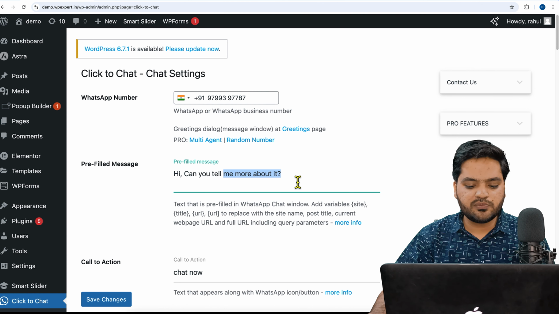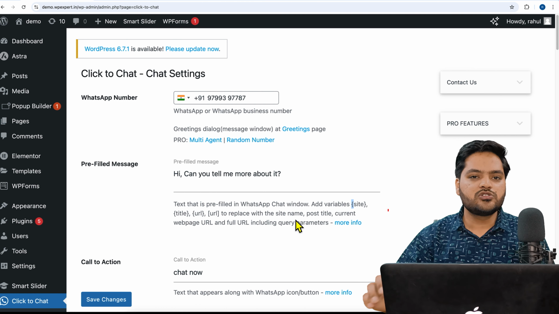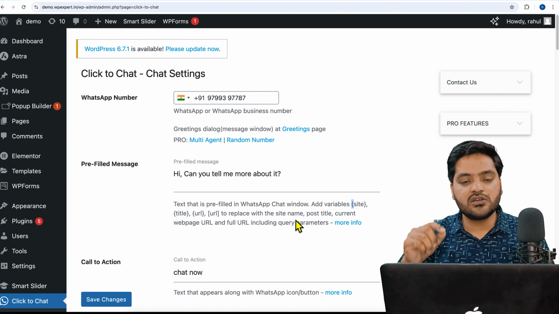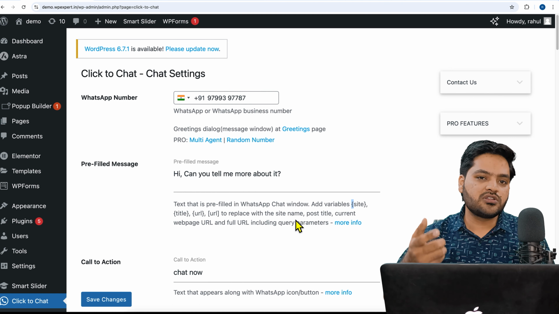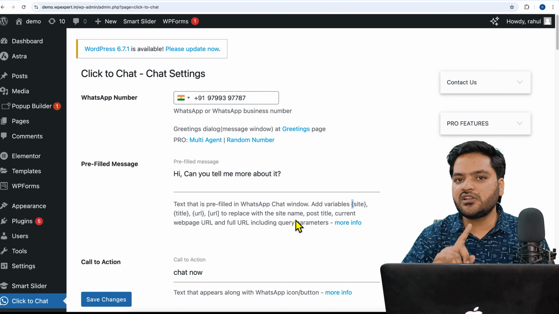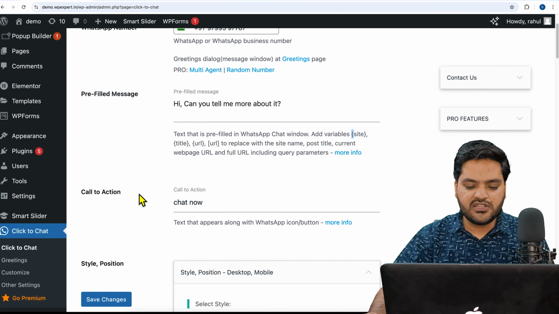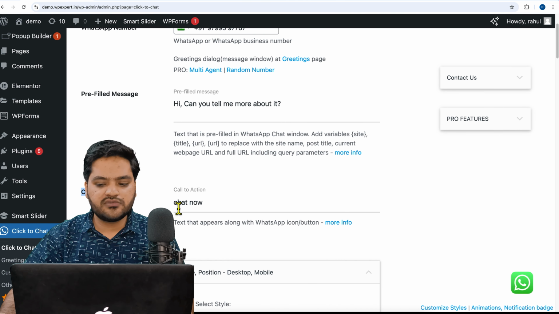So you can get this particular message filled already, and you can pass multiple parameters like the website URL, website title, website address, right? So the query parameters you can also pass, so that you can get to know on which page the website visitor has clicked on that particular WhatsApp button, because this WhatsApp button will be global for your entire website, although you can exclude it from any specific page. Call to action: what you want to give this particular chat.